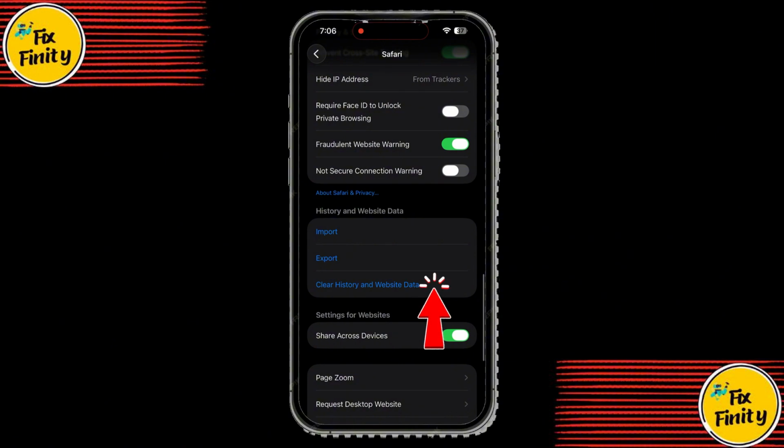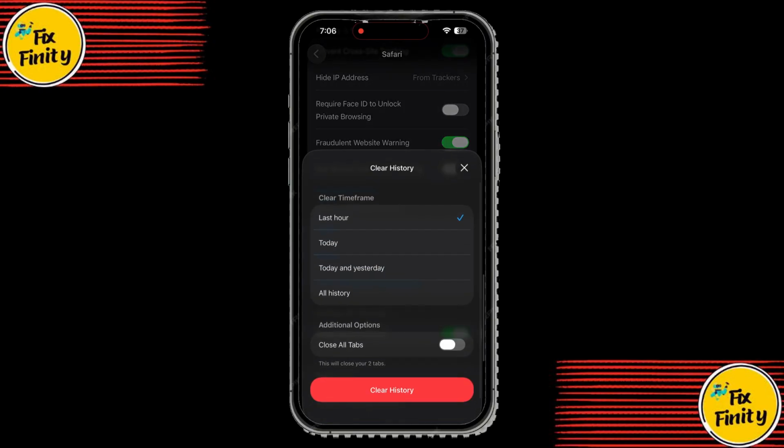This is the feature that removes all your browsing activity, cookies, and cached files. When you tap on it, your device will show you a few different time range options for deleting your history. You can choose to clear just the last hour, today, and yesterday, or everything. In my case, I'm selecting all history so every bit of browsing data gets removed.